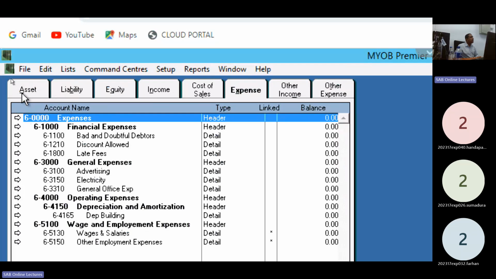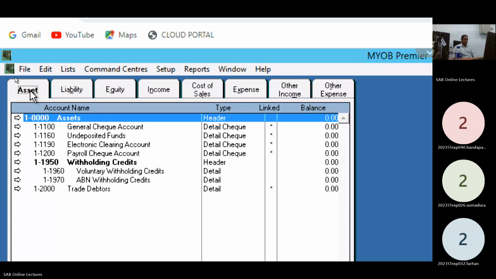Create the asset, liability, and equity, our balance sheet, our financial position statement. First, click on asset. Right. Until informed by me, do not change any account automatically created by the system. Student, you got my point?